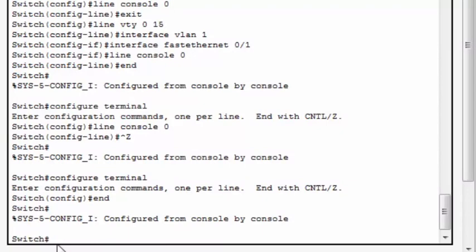So that covers the enable command, the disable command, configure terminal, exit, end, and Control Z. Navigating efficiently between the different command modes will save you a lot of time.